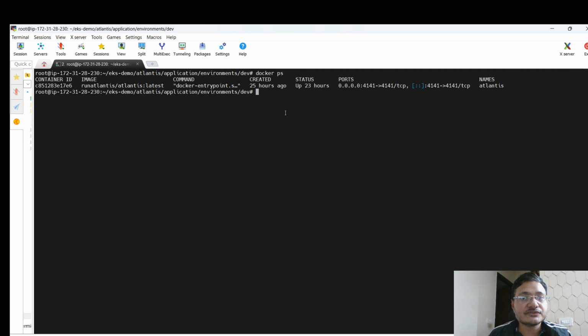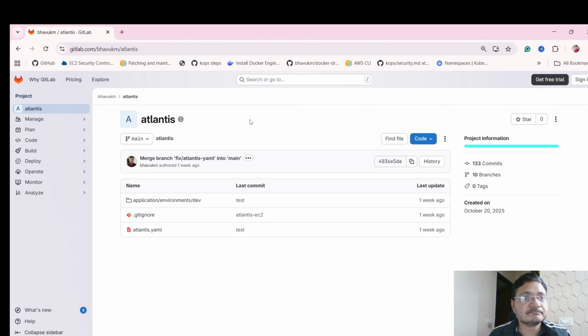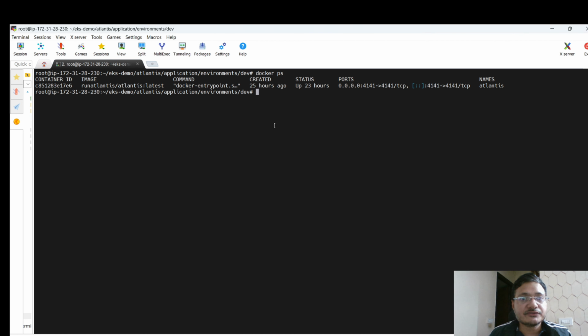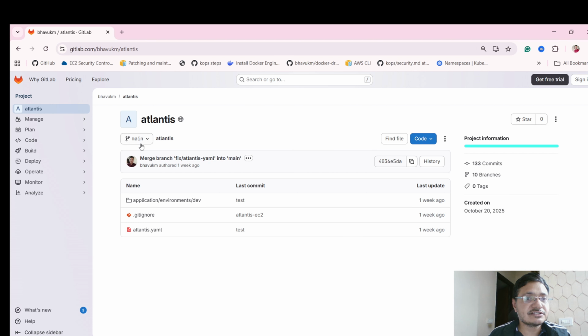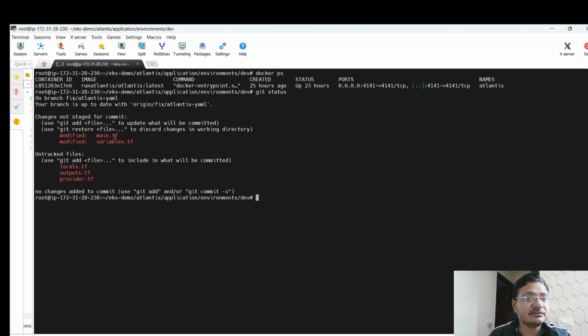And yeah, this is the server where I will be pushing the files to this GitLab pipeline using Atlantis and Terraform. Right now I'm on this branch, fix Atlantis-YAML. This branch is already available in the repo here. I'm going to use that and add all my Terraform files here, which is going to create the cluster, and then we will see in our AWS account how this cluster looks when we deploy it via this pipeline.